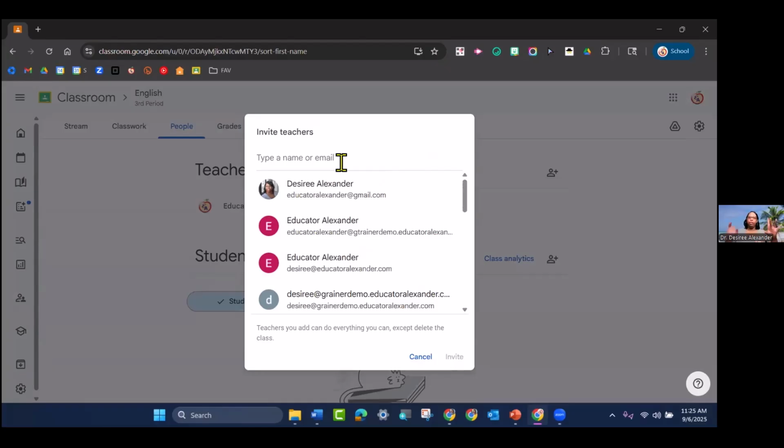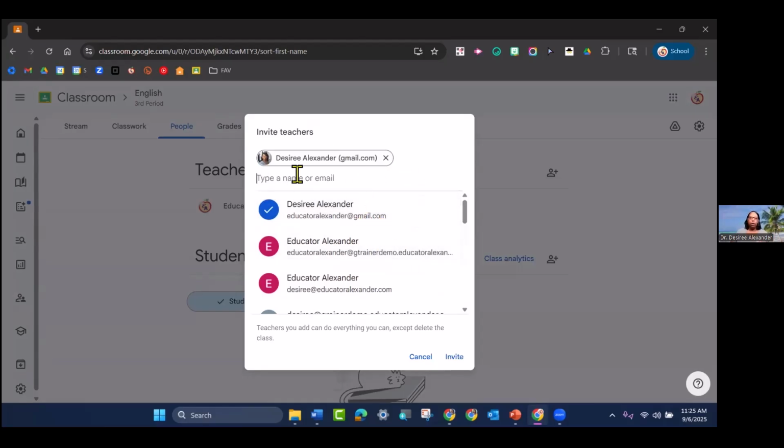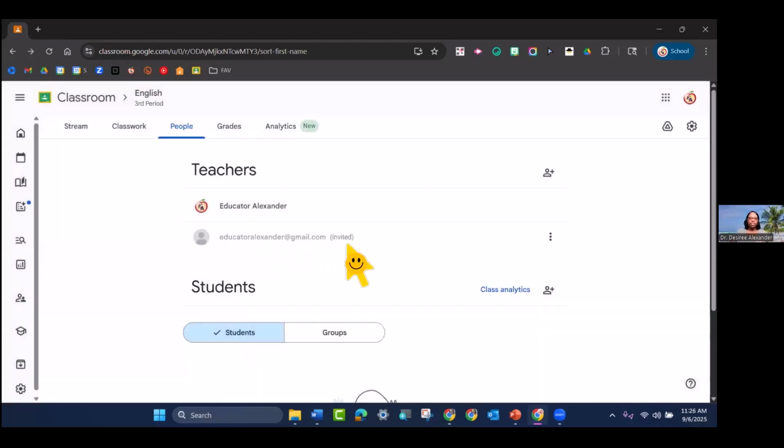So I have a little man with a plus sign. I can go ahead and type my teacher's name or put the teacher's email address, whatever works for your district. So if I'm saying, hey, I want to invite Desiree, nope, that's my account right now. I want to invite my personal account. So I can click invite, and then it's just going to sit here in an invited grayed out state until I accept. Once I accept, I'll have color and all that kind of stuff, and you'll know that I am part of the Google Classroom.